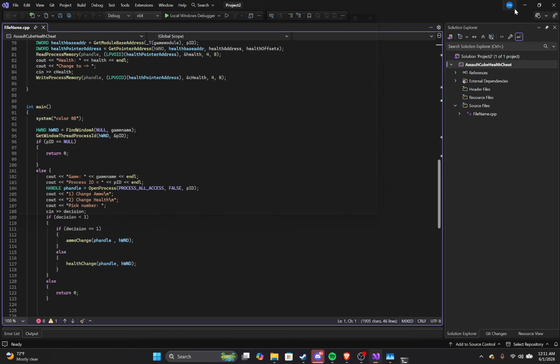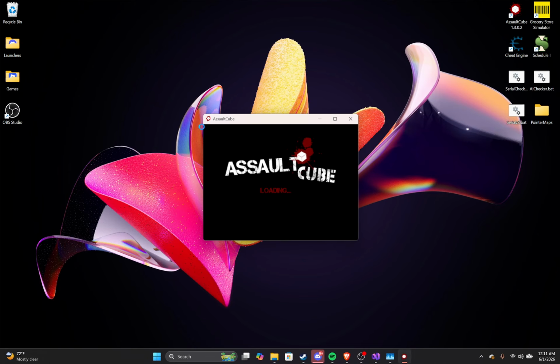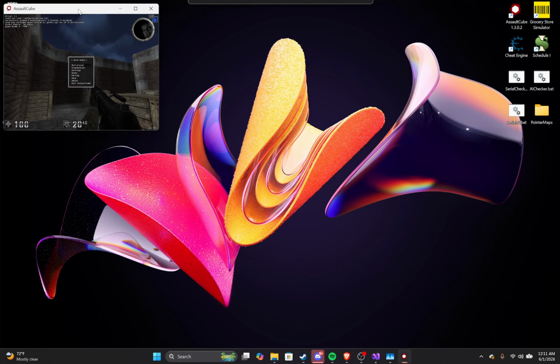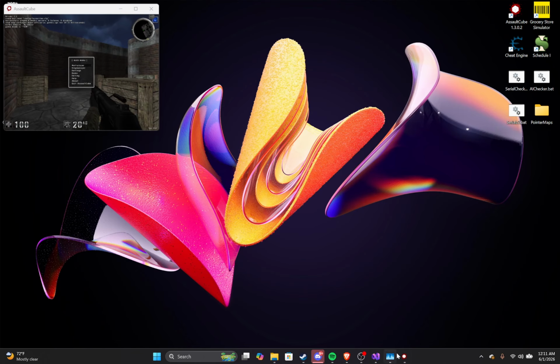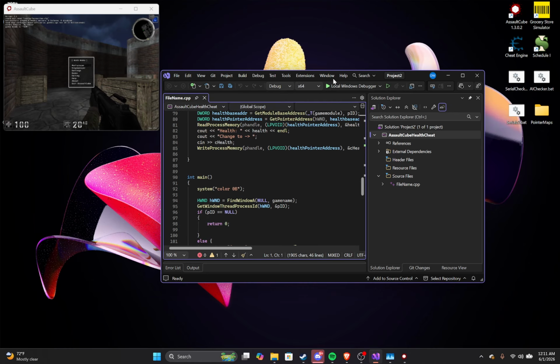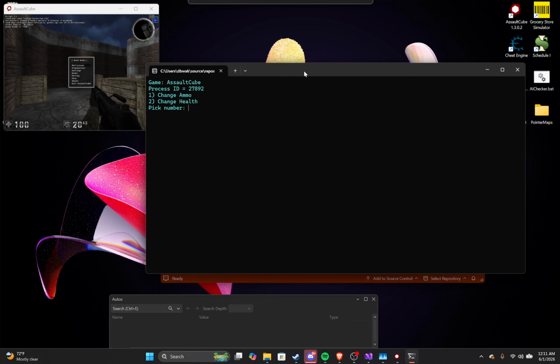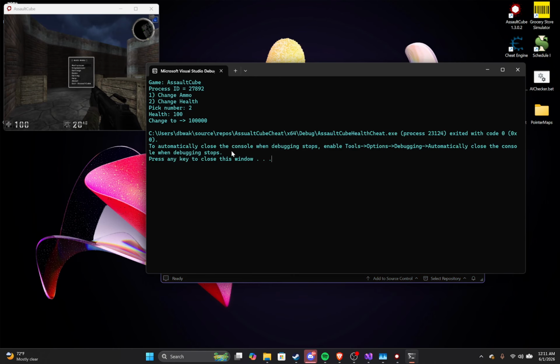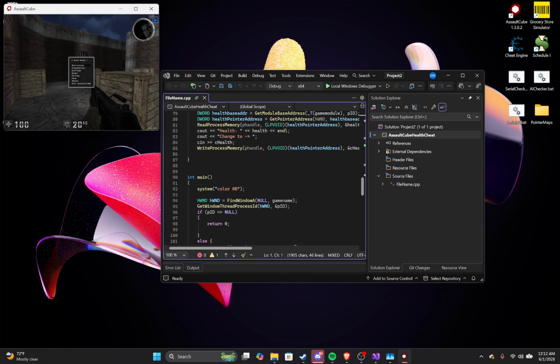Here, I'll show you the final piece. So you open Assault Cube, but I'm not gonna completely do all this. You do this, and then it shows the game name, the process ID, and then you have the option to change the health or the ammo. So if I wanted to do the health, just press 2, and it'll tell you what the health is, and I just turn it to like 1000. And then it ends, which I can change, yet I haven't.